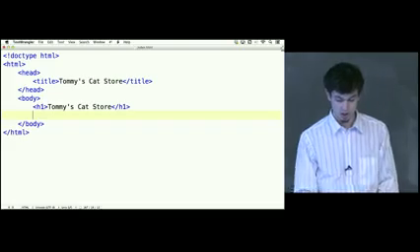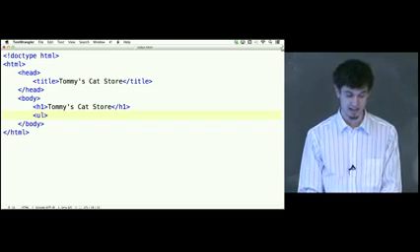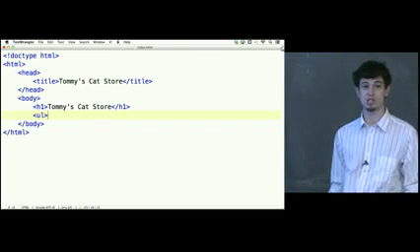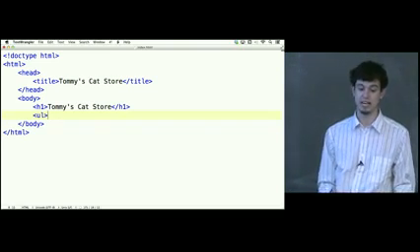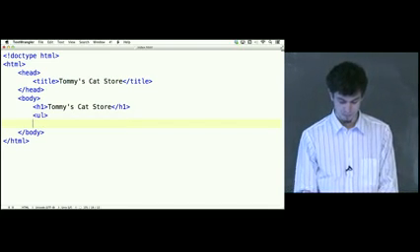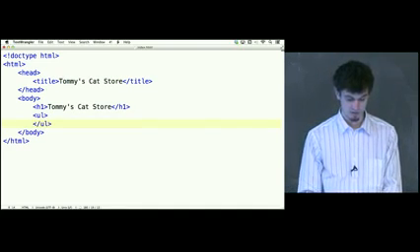OK, so let's make this page a little bit more interesting by adding something else. So I want this store to have more than just one page, and so I kind of want some links to some other pages that I can create later. So let's create a list of links that I can click to get to other pages on my website. So to do that, let's use this UL tag, where this UL is going to stand for unordered list. So I'm going to get a bulleted list of stuff. And we'll close this tag just so we don't forget.